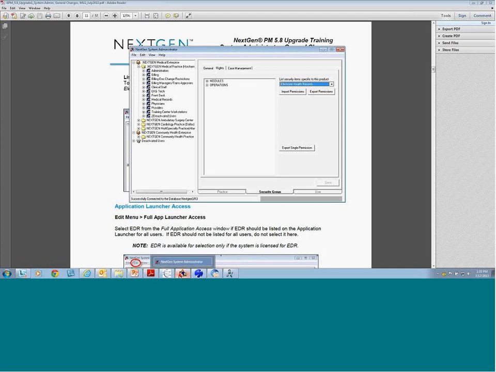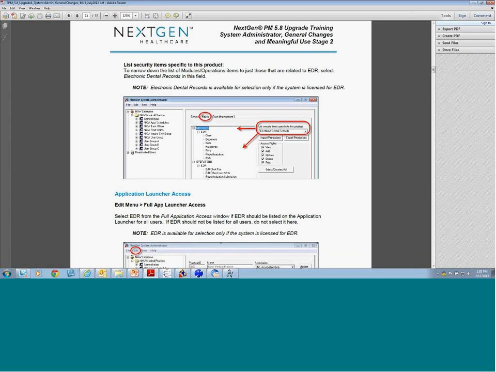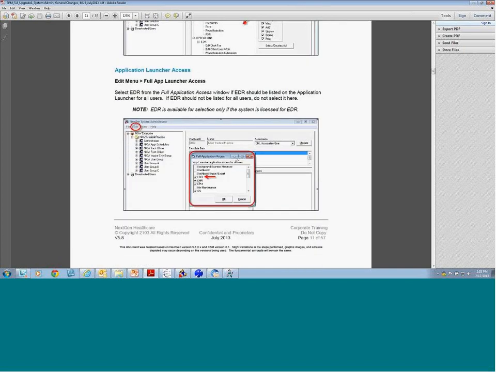EDR integrations. Let me go back to the training document. If you see the application on the right, it lists modules and operations as we would expect it to. But again, only clients that are licensed will have that functionality.